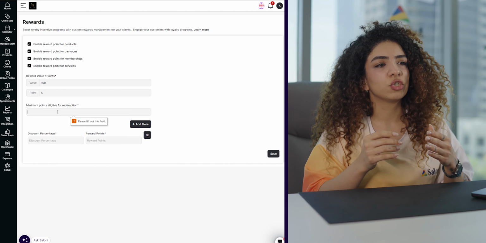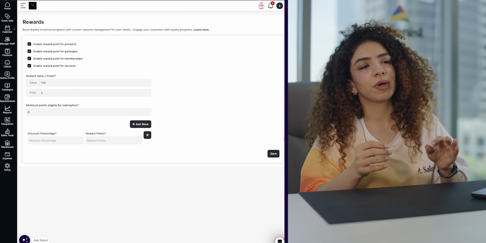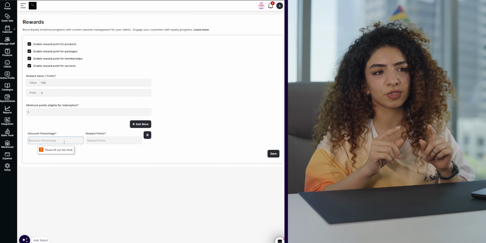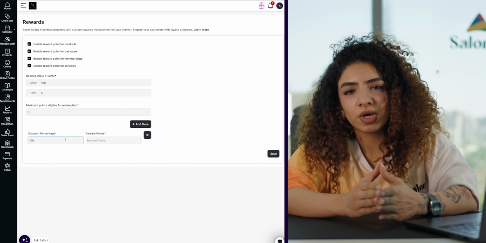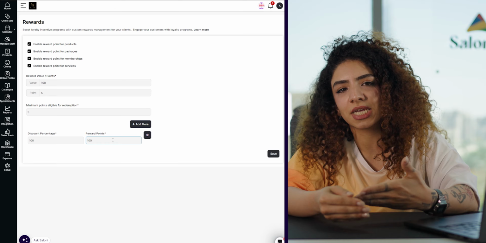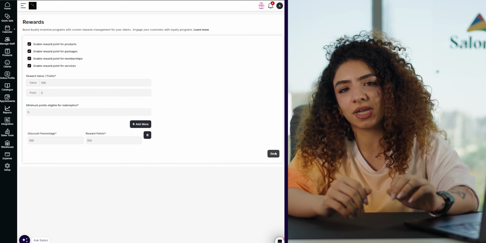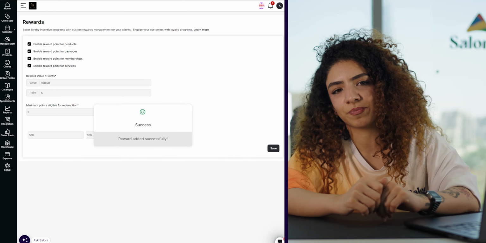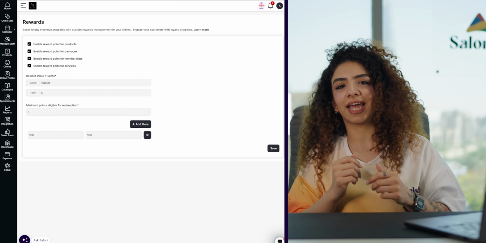Loyalty programs aren't just about giving discounts. They're about creating long-term relationships with your clients. Reward points help encourage repeat visits, increase engagement, and keep clients connected to your business. Now let's see how it works in action.